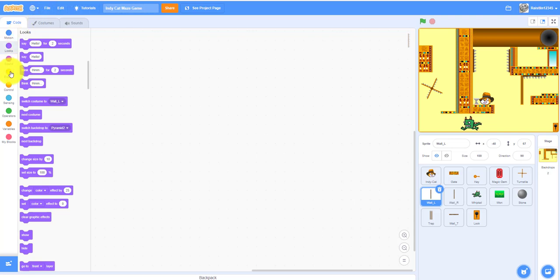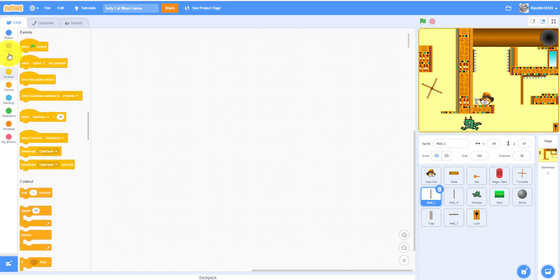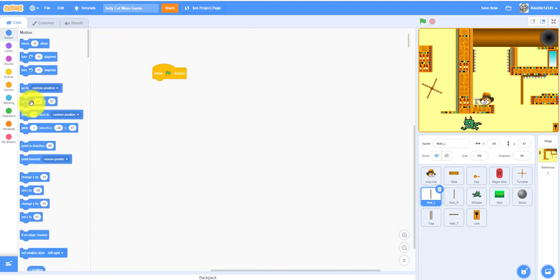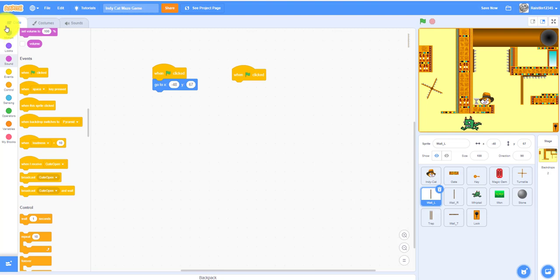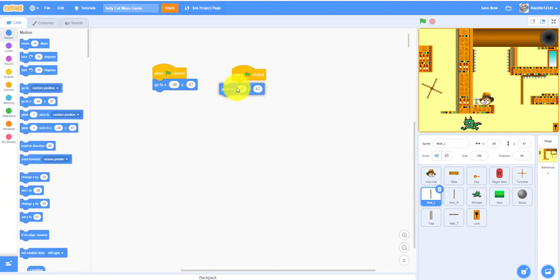Wall left will not move anywhere. It'll just be a when clicked, set the X and Y position like some other sprites. Set it to negative 48, Y 67, to this position. And next, wall right. Wall right will need quite some more code because this one will be gliding. So when clicked, you want to set the X and Y position to 67Y and 67X, which is right here.